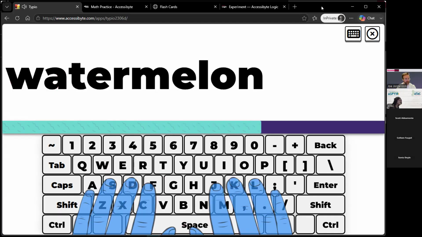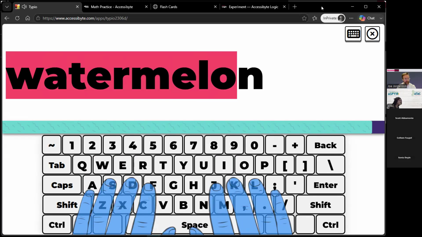Orange. Orange, Watermelon. Watermelon, and before I hit the N, I'm going to get a couple mistakes here. O. O. We hear that poor chicken clucking. We hit N and then space.